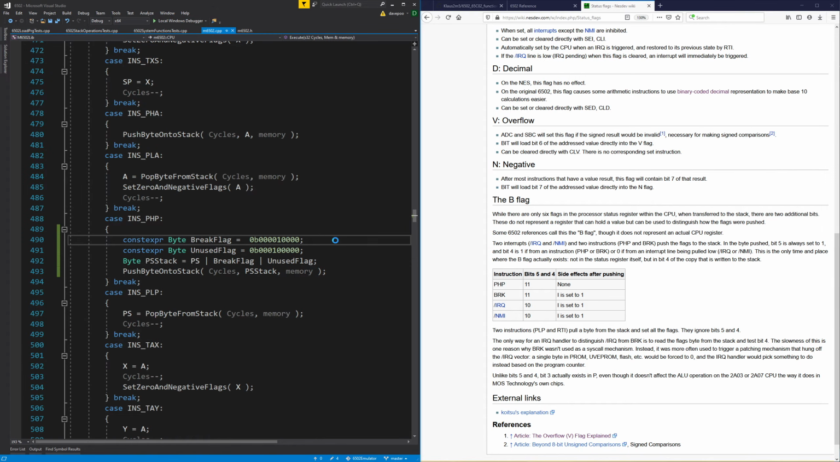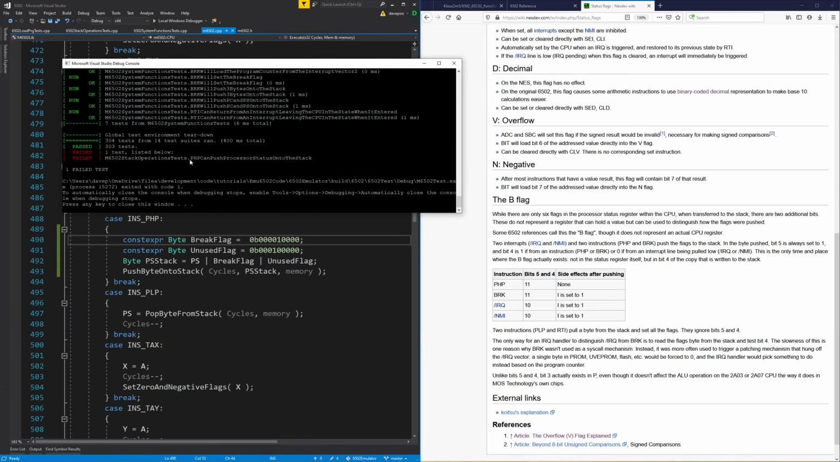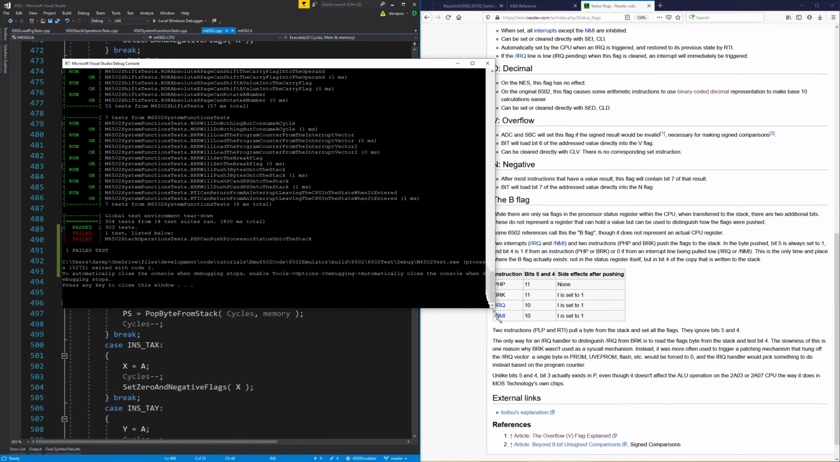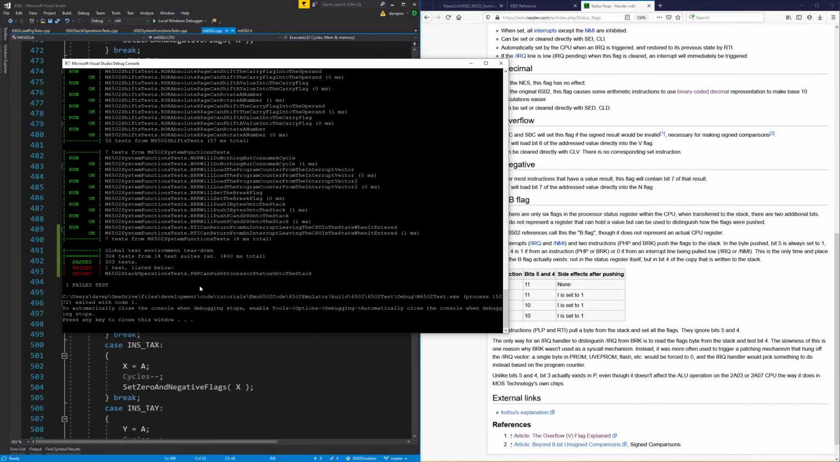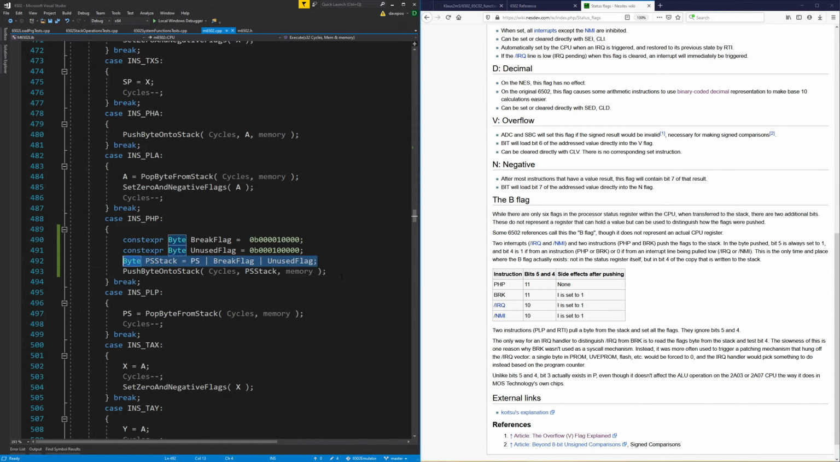Okay, let's see what we get. So we hopefully. Oh yeah. So what we did was we fixed that one, but we broke another one because now we're pushing in some bits and we want to ignore them on the way back. So that's probably good that we've actually got a test for that.